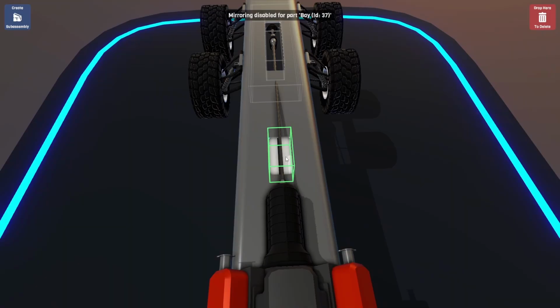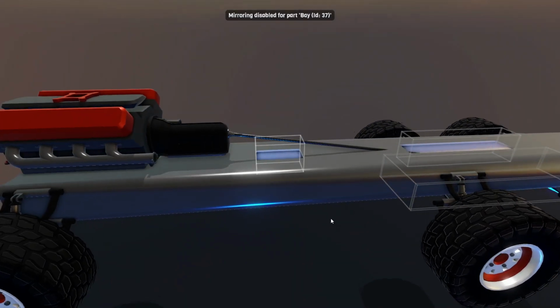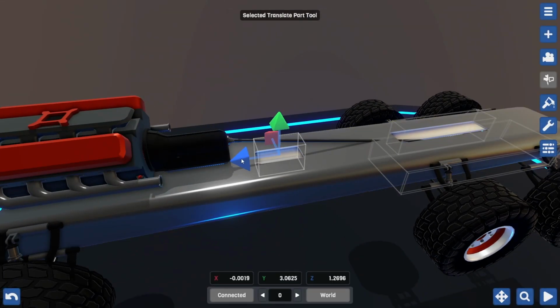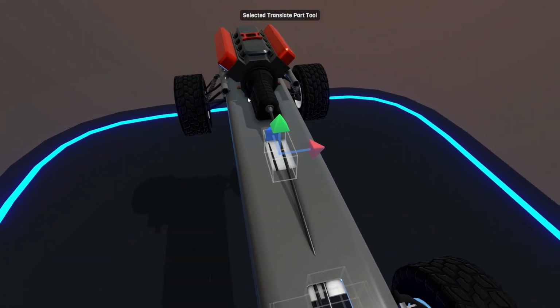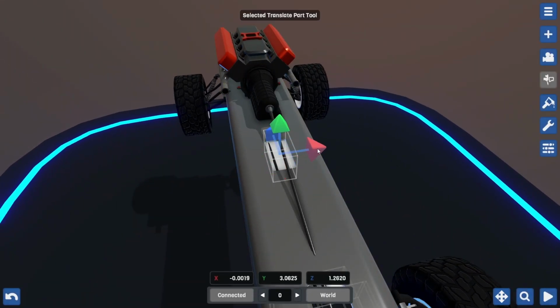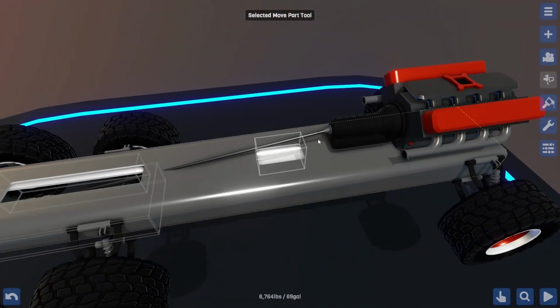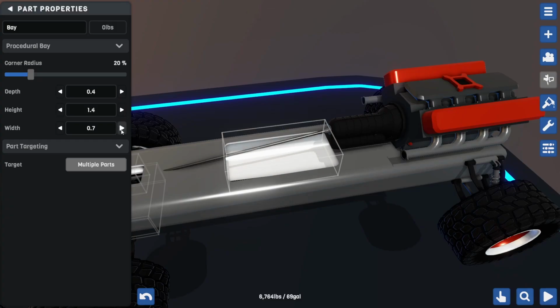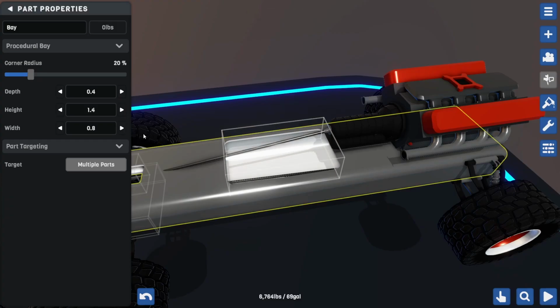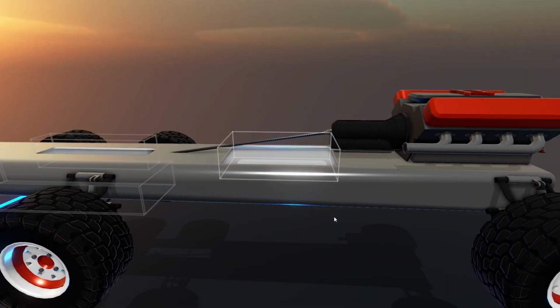I really wish there was like a snap to center. Okay, so now we've got our little hole in there. We can move that where we want, but right now we're going to adjust it where we can see it. So I'm going to double click on it here, and what we're going to do is adjust the height, which will make it longer, and the width. And we're just going to make a little hole for the oil pan to sit in.